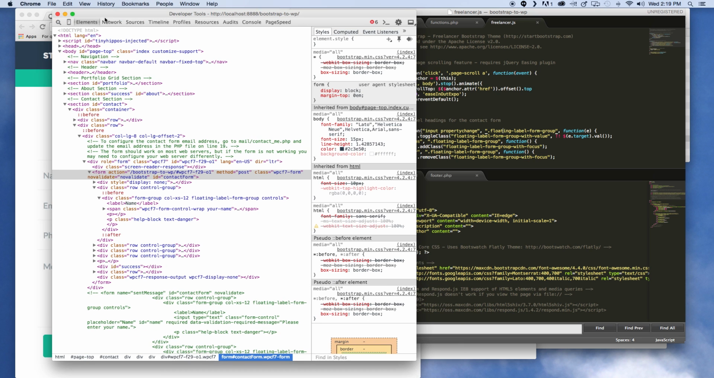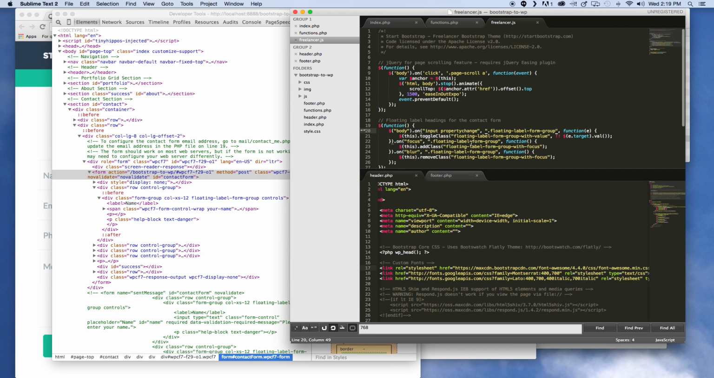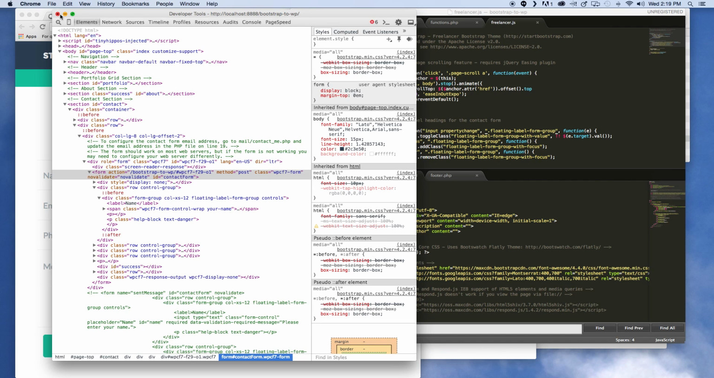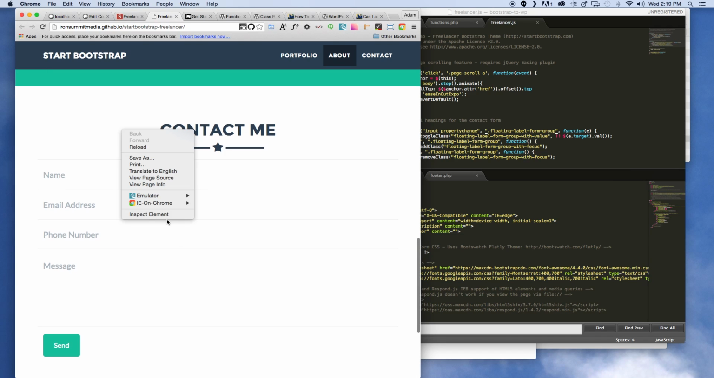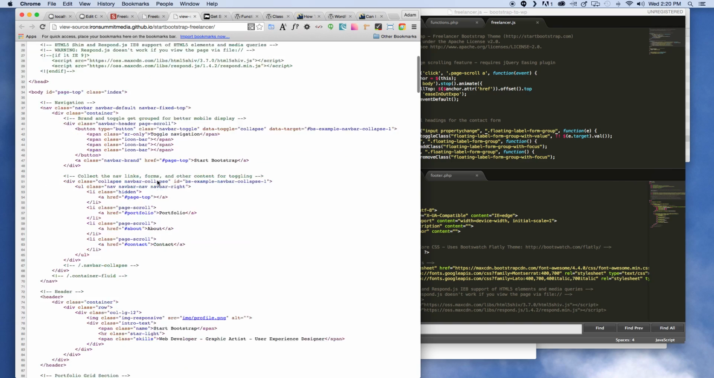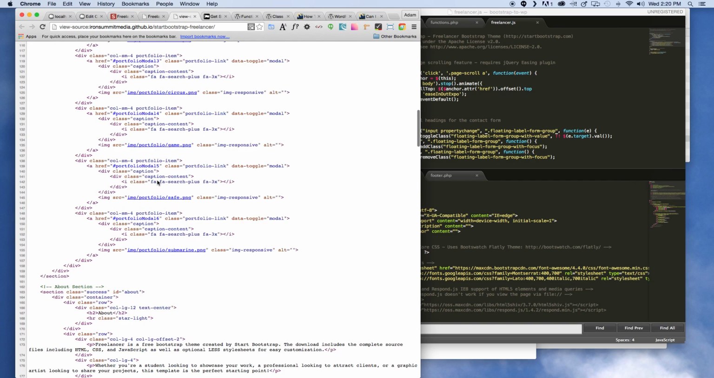As you can see, we've got all the necessary classes that should be there, this floating label group. This is the JavaScript that it's running on that, but for some reason it's not working. So my second stage of debugging is, okay, if the JavaScript has all the necessary classes to do it, why is it not working? So we'll view page source and scroll down to the bottom where the JavaScript's loading.